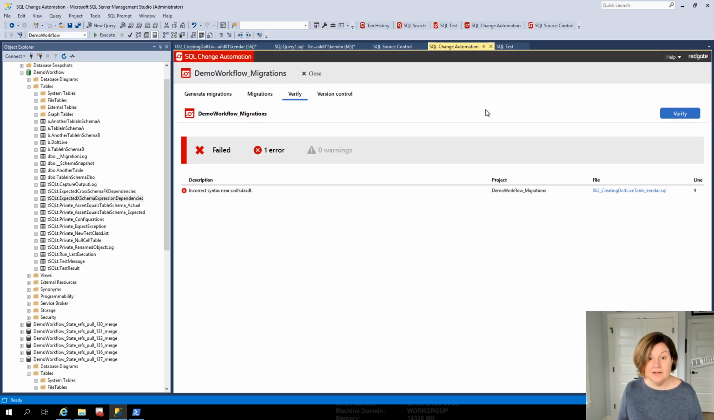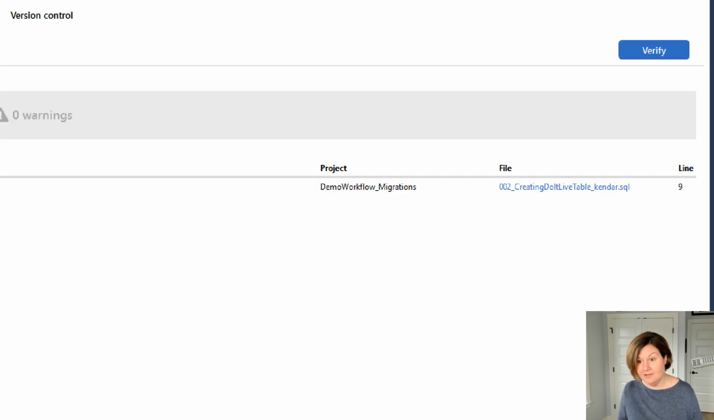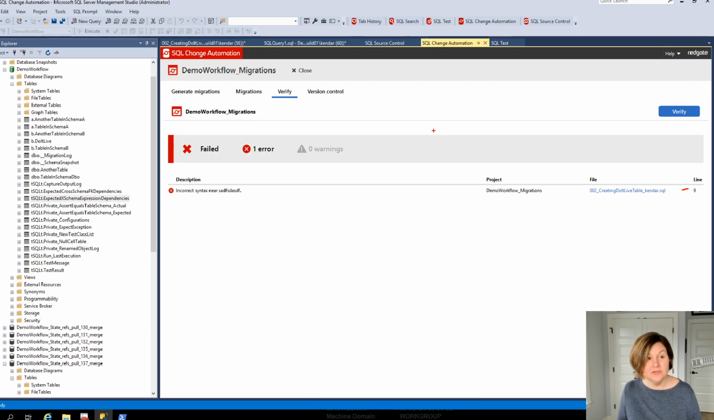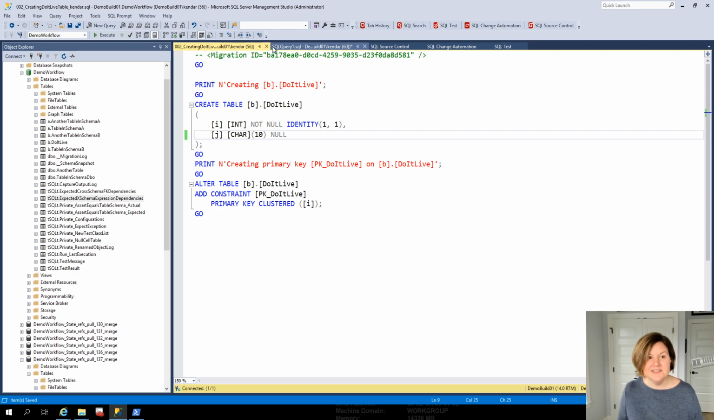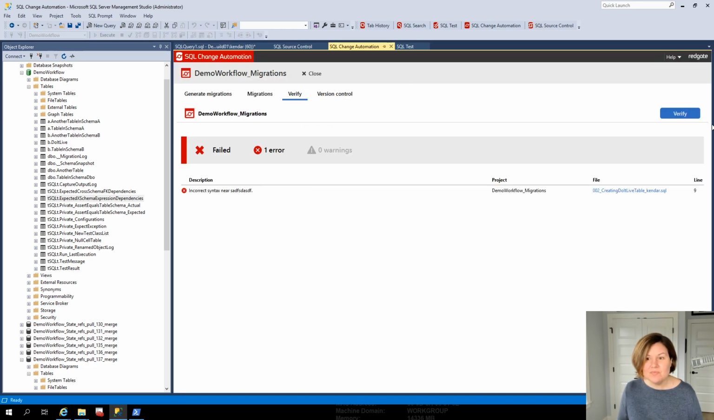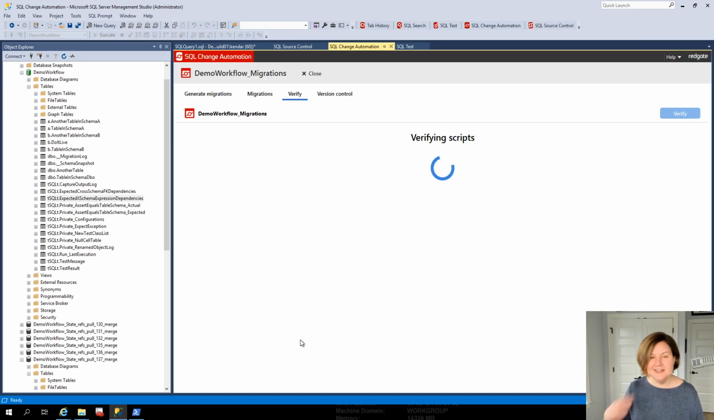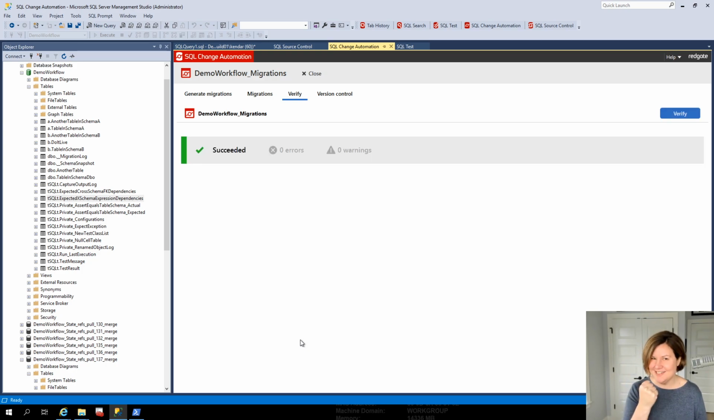It does, by the way, tell me it's on line 9, right? So if I have a long script, it will still tell me where it is. But I can go ahead and fix that. Let's save that change. And now I can re-verify. And yes, hopefully it's fine. Preliminary, yes. All right, cool.